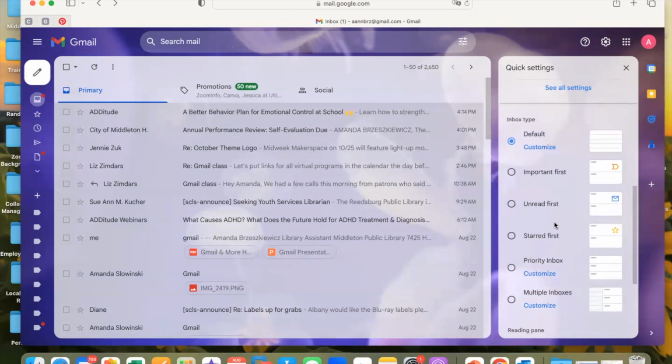You can also change what's unread first and have that be the order of operation at the top. The default is usually going to be what's most recent, but if it's just what's been unread, you could click that.